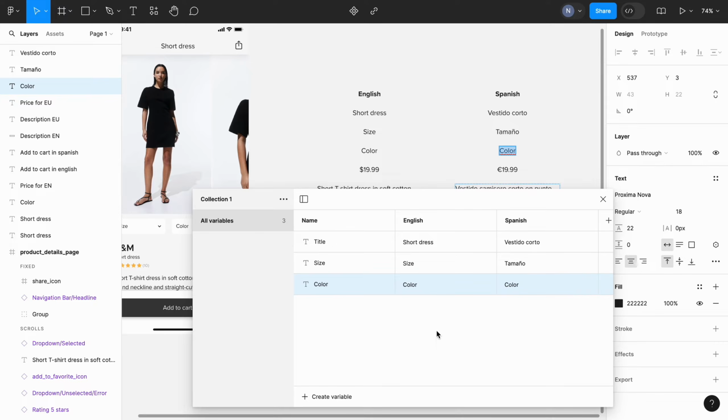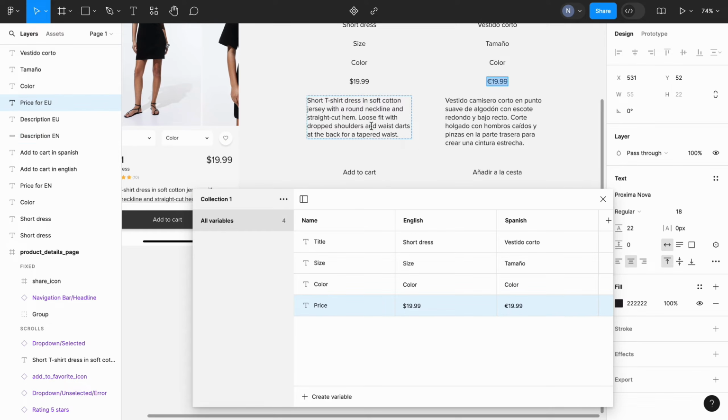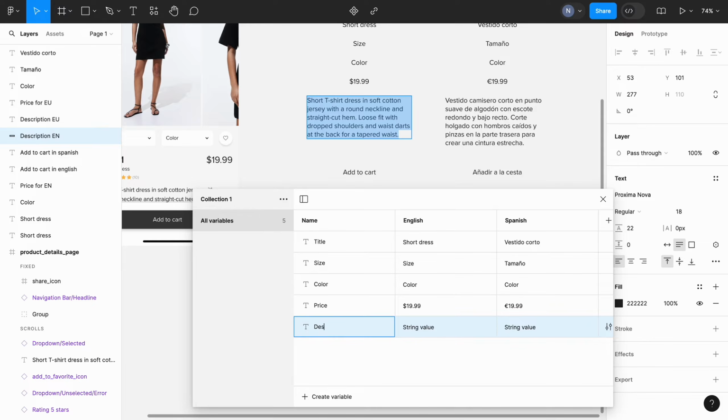When it comes to localization, sometimes designers forget that different regions have different currencies. In our example, Spanish version of the screen will have a different currency, euro. The next variable is description. As you can see, the description is multi-line text. But Figma string variable can accommodate longer texts.